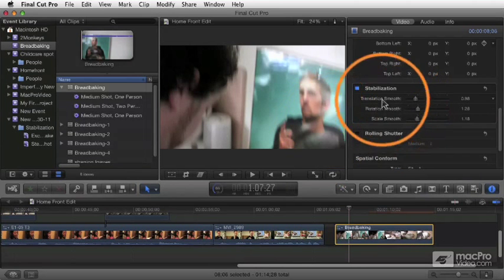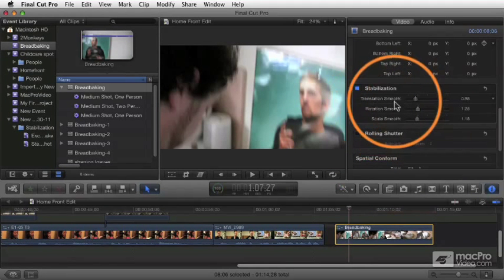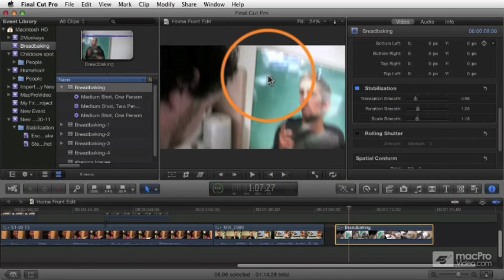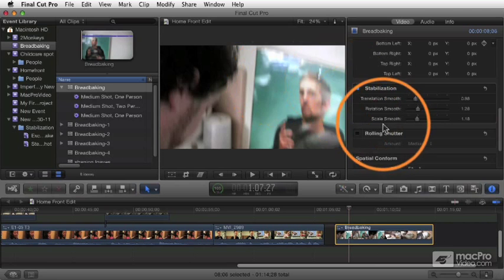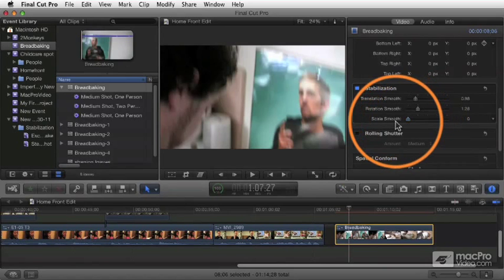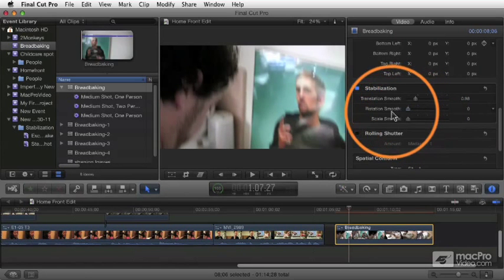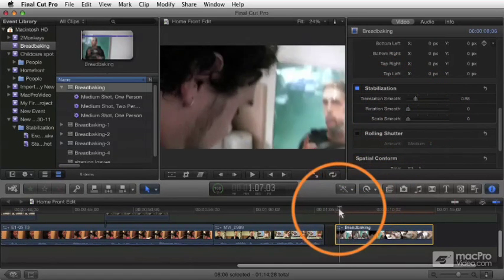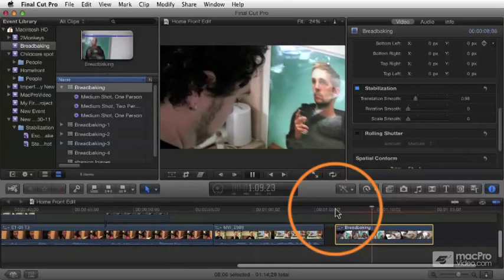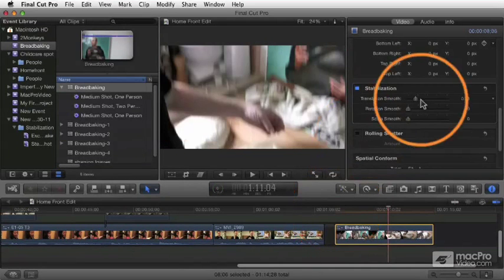So now you can determine which of these three things you need. The translation is addressing left and right movement and up and down movement. Rotation is adjusting literally rotation if the camera was rotating slightly while it was being shot. And scale has to do with if the camera was moving forward and backward, closer and back to the subject. If we remove all the scale adjustment and all the rotation adjustment, we get a little bit of a benefit here because in this case, I think most of the adjustment here is, well, there's a little bit of rotation that still needs to be done, but it is still being stabilized somewhat.